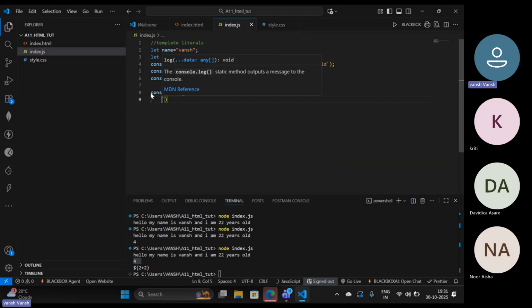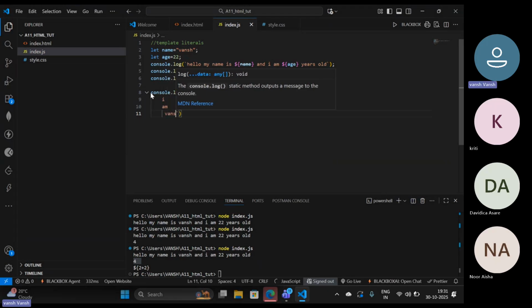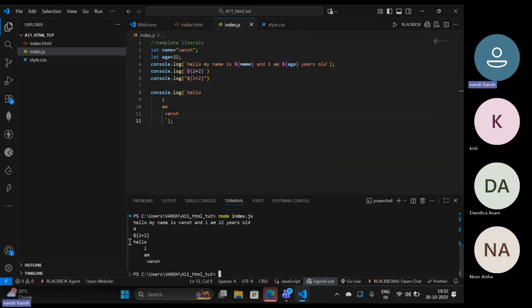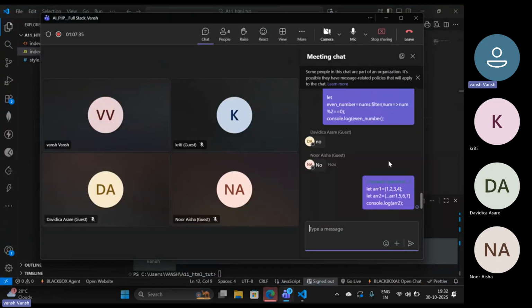Hello, a line break, I am Vansh. You can see that I am using a multi-line string over here, which can only be done through template literals. If I now execute this, it will provide me the output accordingly. So multi-line support is also there, which is not there in normal strings. So I have told you the basic difference between double quotes and this backtick template literal technique. I hope it is clear.